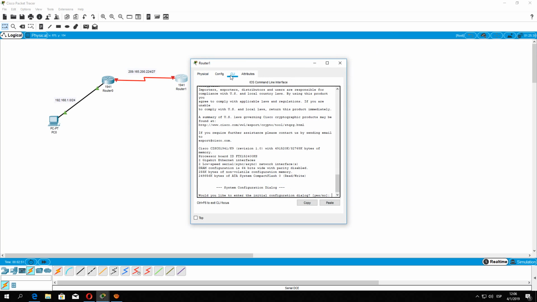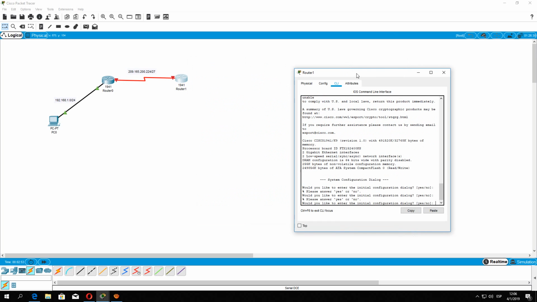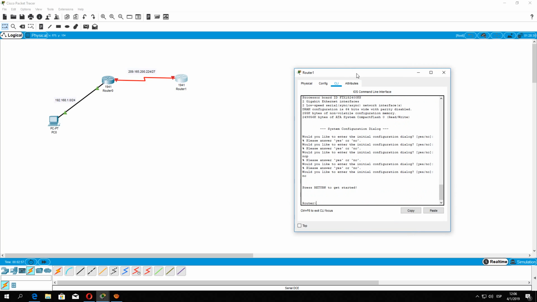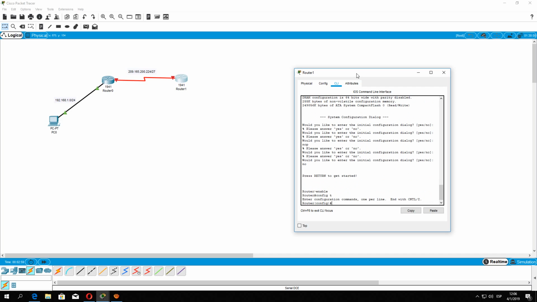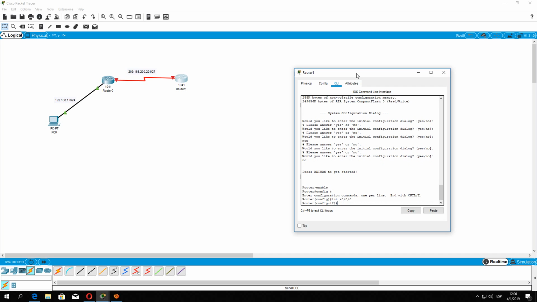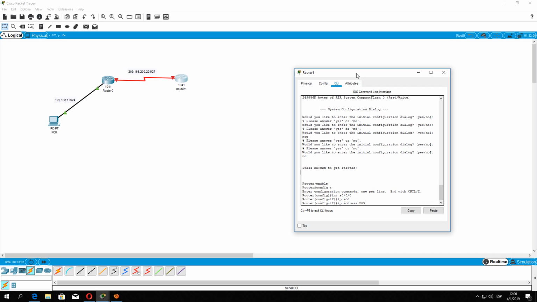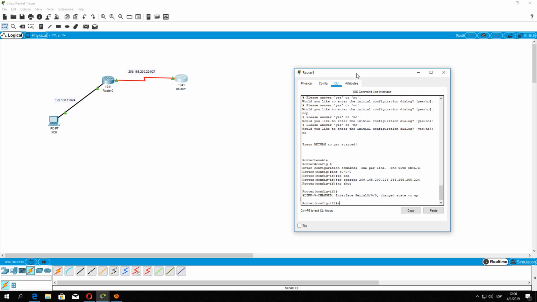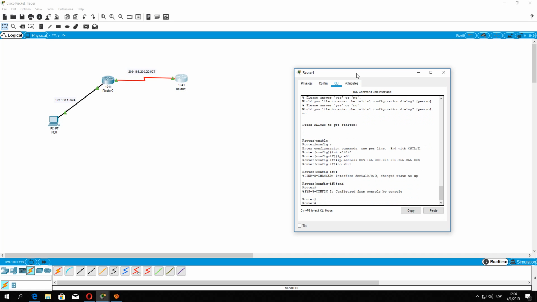now we come to this router and we do pretty much the same. Enable, configure terminal, interface 0/0/0, IP address 209.165.200.226, 255.255.255.224. So far we have everything configured.